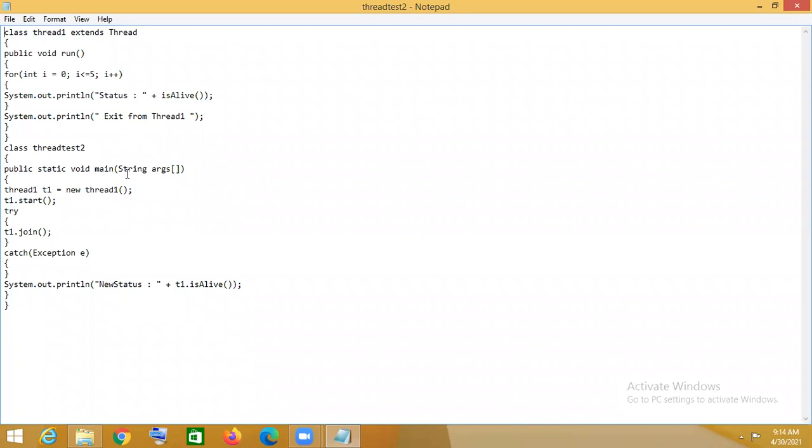So 6 times our loop will be executed, and 6 times the isAlive method will be executed, because it is present inside the loop. That means the isAlive method will be executed 6 times and return true. And after 6 times it will exit from Thread1, meaning our thread will be completed.